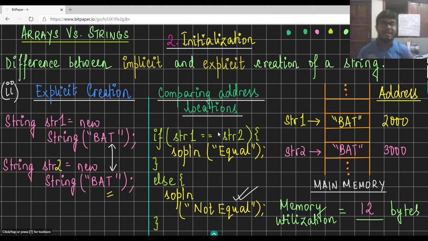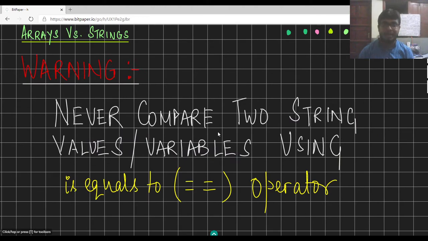So you must keep this in your mind that whenever you are comparing two strings, never use the is equals relational operator. So a word of warning, never compare two strings or string values or string variables using the is equals operator, because you never know whether the string has been implicitly created or it has been explicitly created. Therefore, it's safer not to use this because we have other functions that can compare the content of two strings, whether they have been created implicitly or explicitly does not matter.